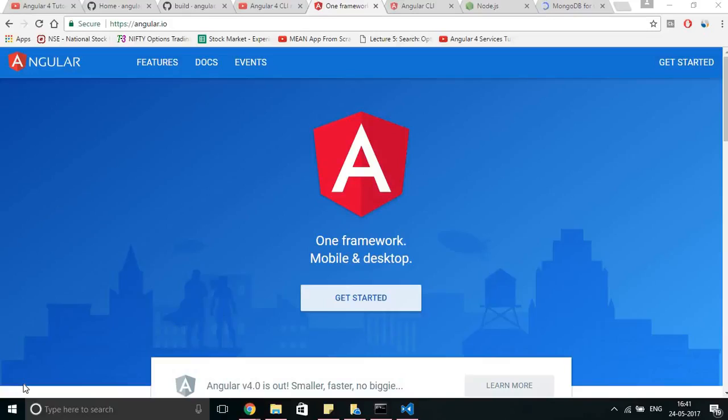Okay, so we are going to use everything in the MEAN stack: Express.js as the framework, MongoDB as the database, Angular as the front end, and Node.js as the backend, the server side. All right, so we are going to use this.